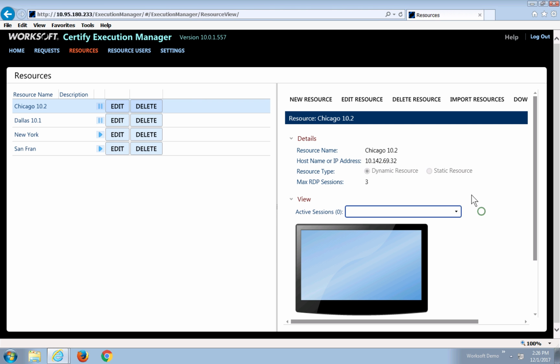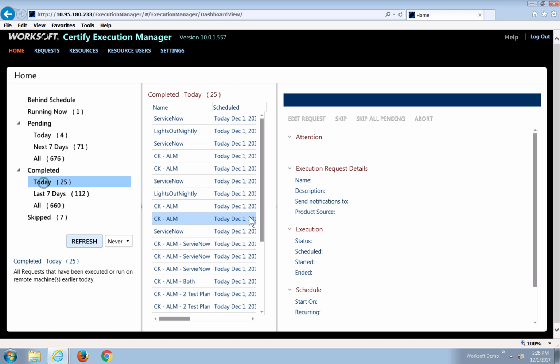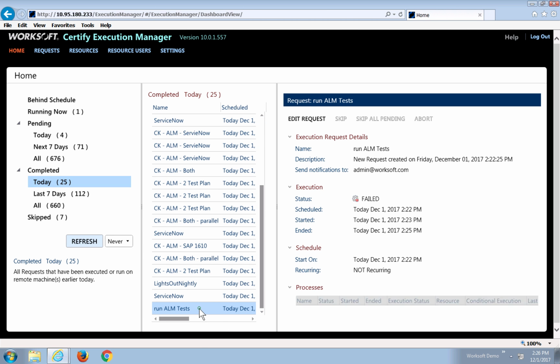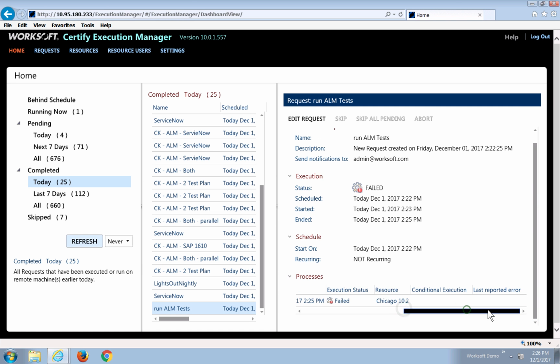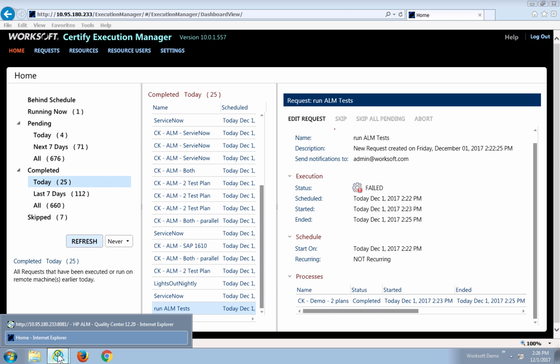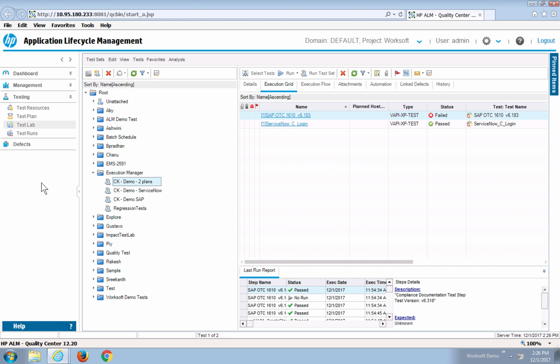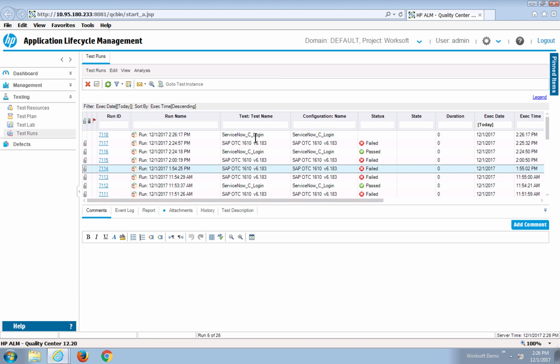So we can see here the test is completed. If I come back to my home and I look at what's completed today, I can see my new request to run happened, it failed, and that's because one of the tests passed and one of the tests failed. So to get the details, I'm actually going to go over into Quality Center. What we do is we actually run this from the Quality Center perspective. So if I come to my test runs, I can see I've just run my tests in my environment. So I can see I've run my ServiceNow and my order to cash. So the results of the run are actually being stored over in HP ALM.